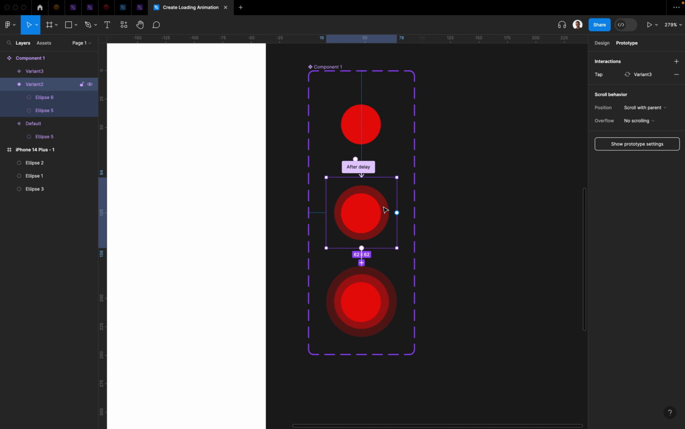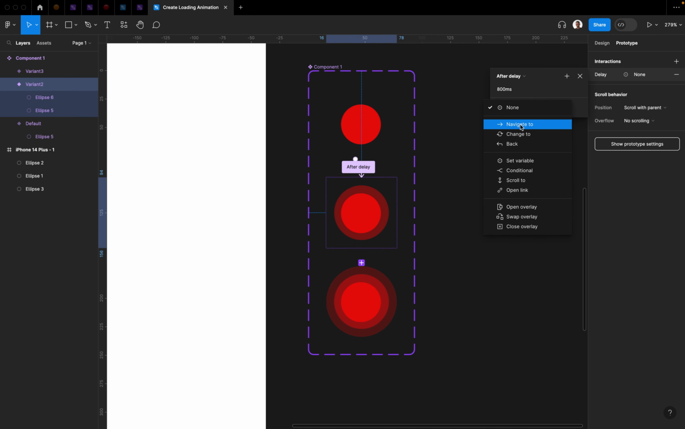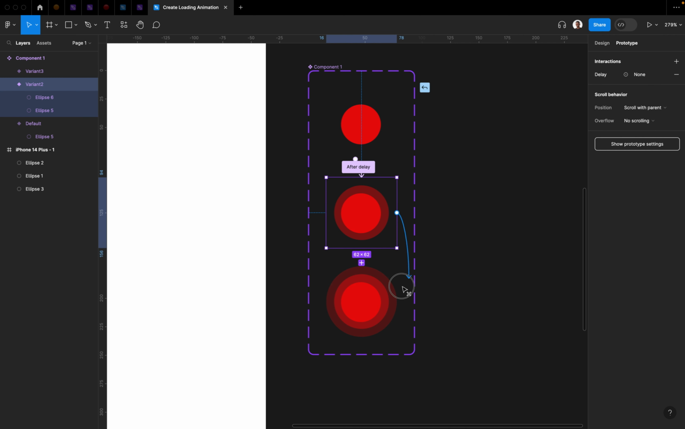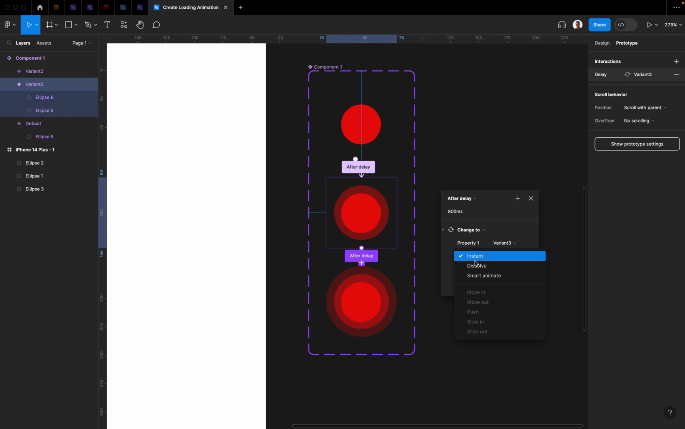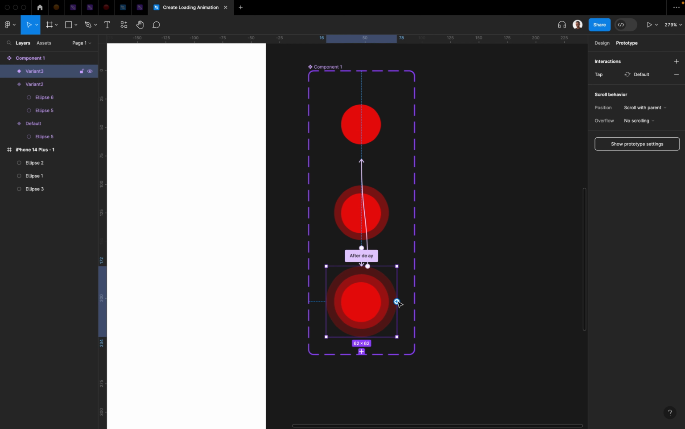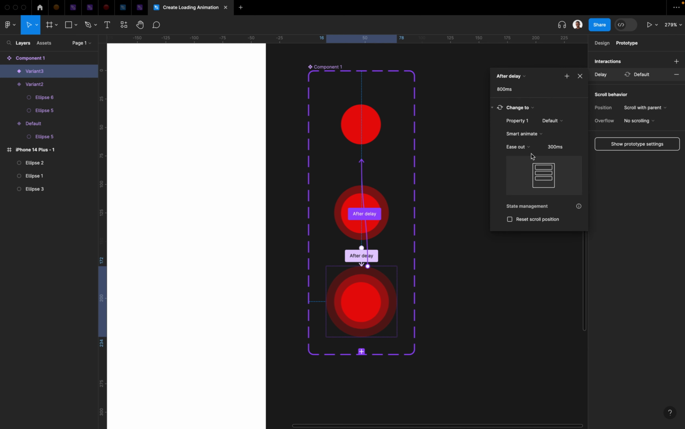Then you come here to the second one. Then you change it to after delay. All right, after delay, then smart animate. Then let's come back here. Okay, then this one we're going to change it from on tap. We're going to do the same thing, that is after delay. Then we change it from instant to smart animate.